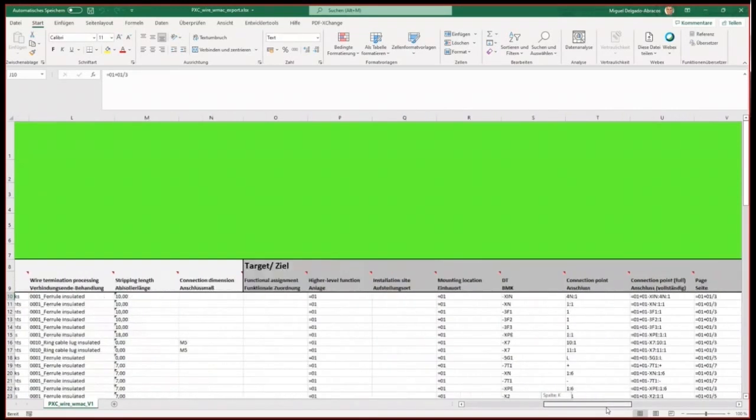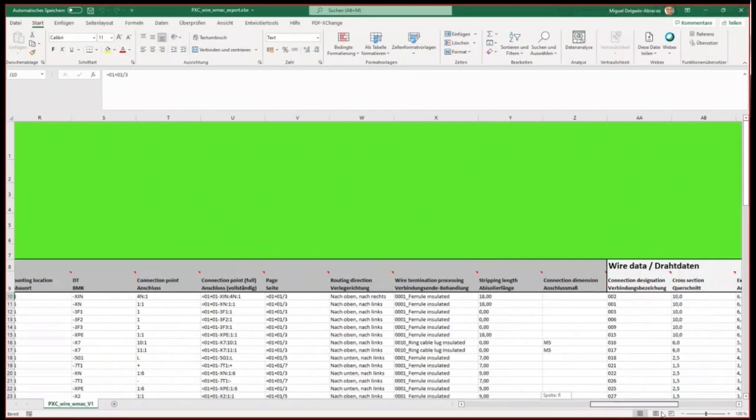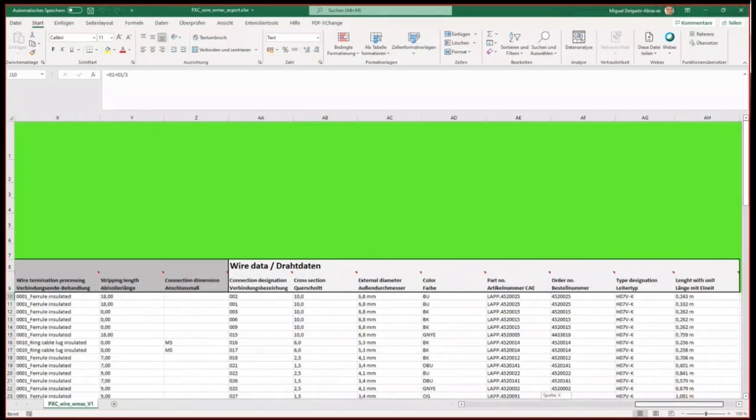And you have the target information, all the same, and also some additional information about the wires, because this is an export for wire marking. So you have the connection designation, the cross section of the wires, and the external diameter, because the external diameter is sometimes important for the marking that you use. Then the color of marking, and also the article number in CAE or the order number from your ERP system. Then you also have the type of wire and also the lengths.